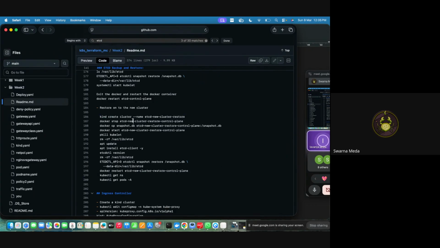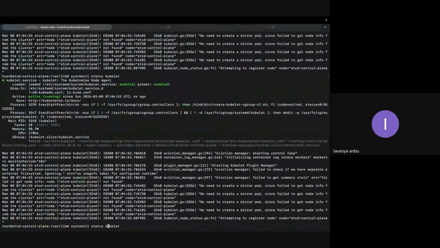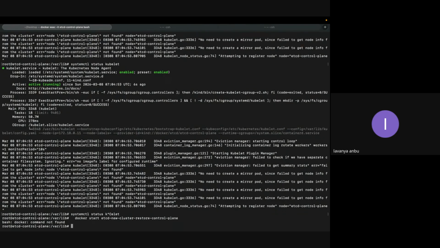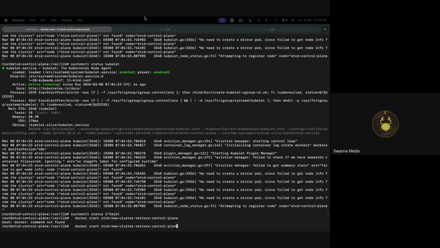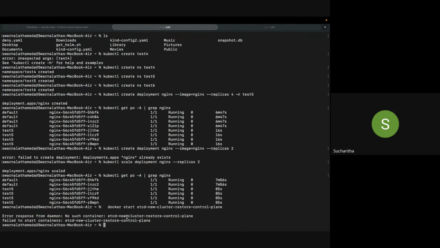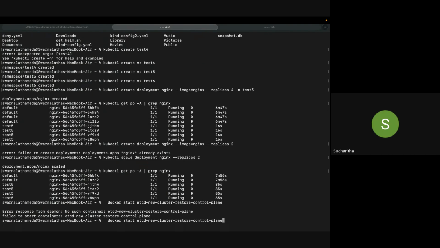Okay. So Docker restart, go back to the previous Docker restart etcd control plane. You have to come outside of the container. Yeah, you are inside the container. Actually, it is not the... I think you copied it. Restart.